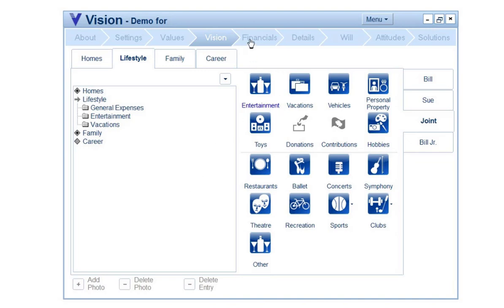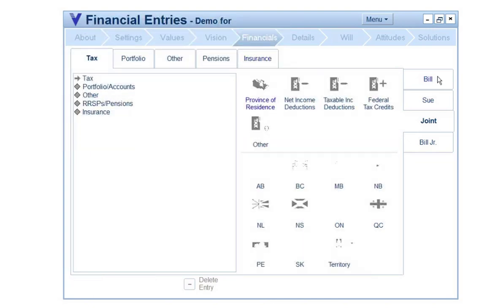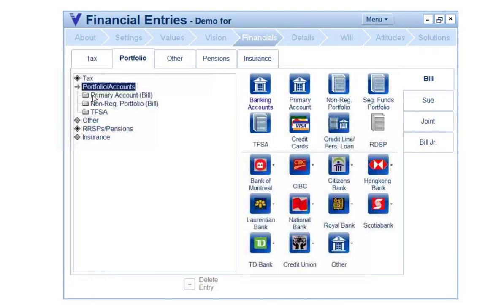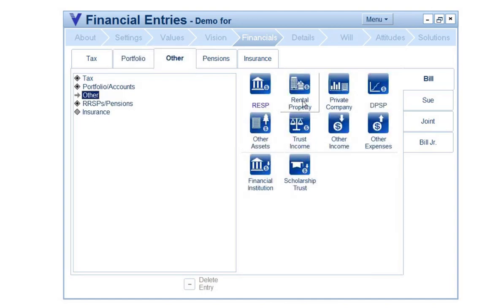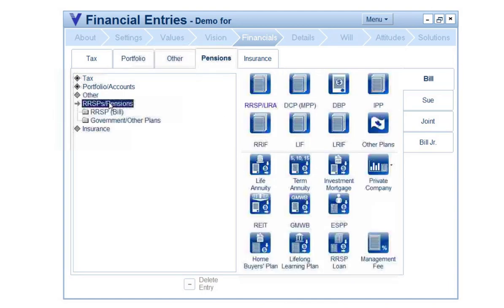What we can do next is use the same approach to identify the things that they have now from a financial point of view. So I've got a TFSA, or if we go down to other, I've got a couple of rental properties, or I've got a few RRSPs, or whatever it may be. And this is very easy to do, only takes a few minutes.